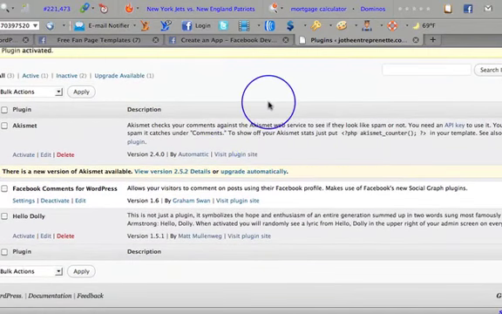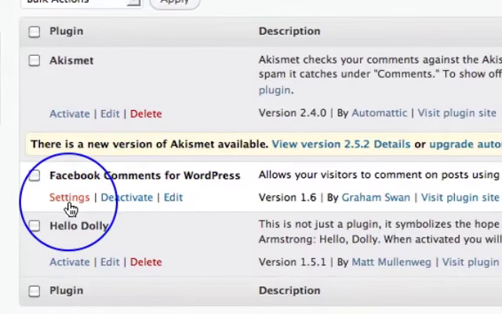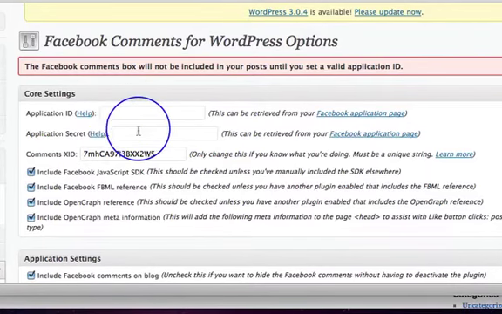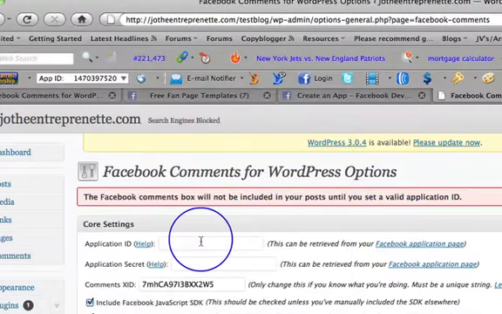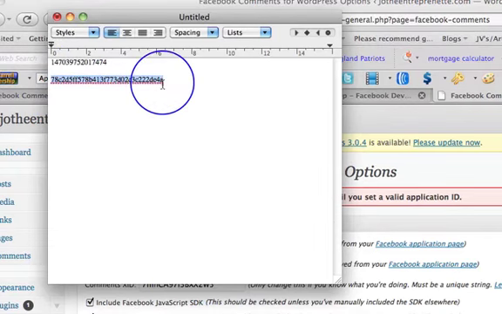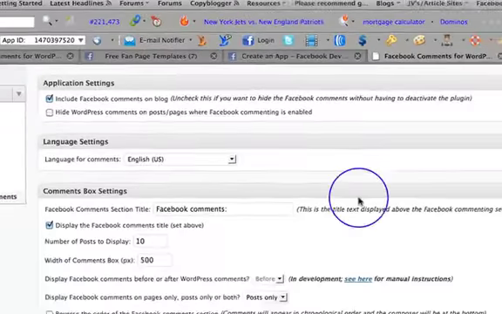But if you've messed around and gone off this one, if you go back down to the Facebook comments for WordPress and click on the settings tab here, that is also going to take you through to that options page. If we go through to the Facebook comments settings tab, you can see there is where it needs the ID and there is where it needs the secret key. So we click on the ID and copy it, paste that in there, then go back and get the application secret key and paste that in there. You can mess around with all the options here if you want.